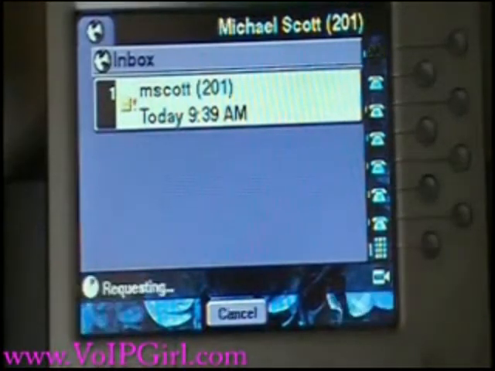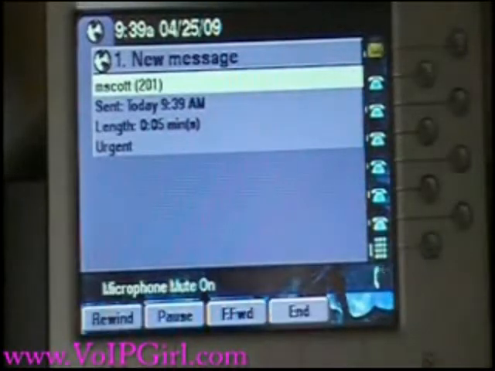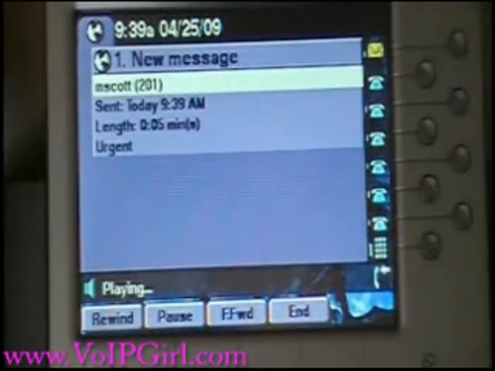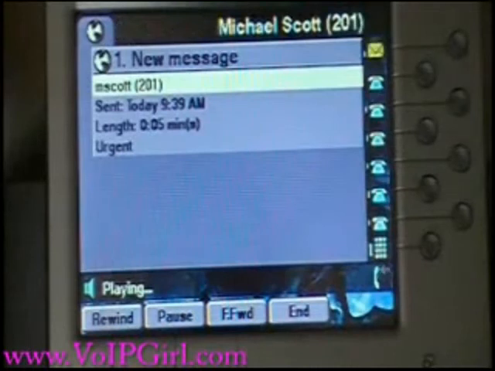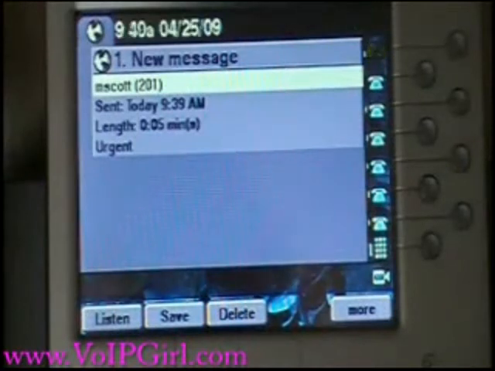I'm going to select this message, and then I'm going to press the key for listen. Test, test, test. Recording, recording. You can also see the soft keys were changing again, so I had options such as rewind, fast forward, send to someone else.